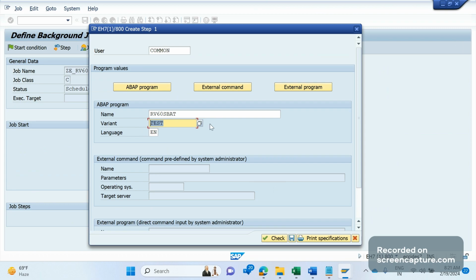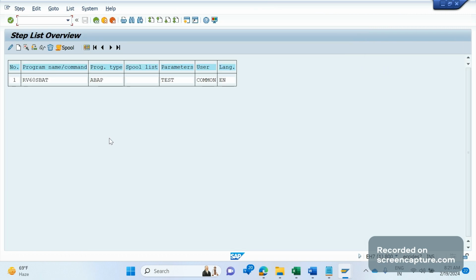We have two more options here: external command and external program. This we can discuss later. Save this. Now see, the step has been created. The program type is ABAP, the parameter is test, the user is whoever scheduled this job, and the language is English. Go back.